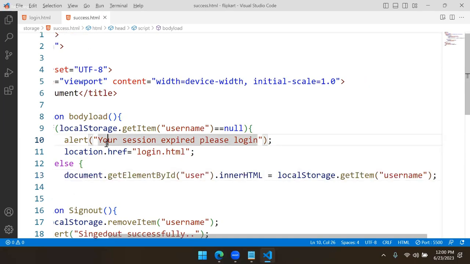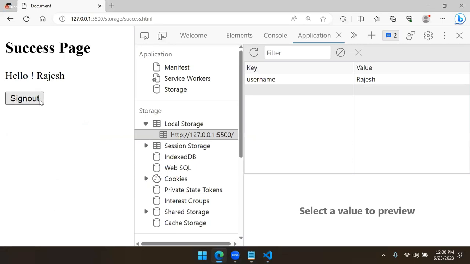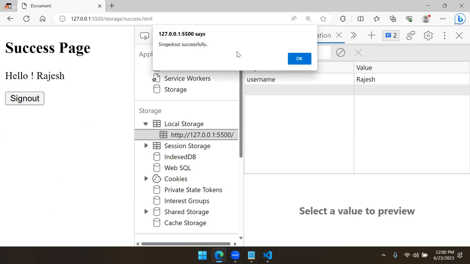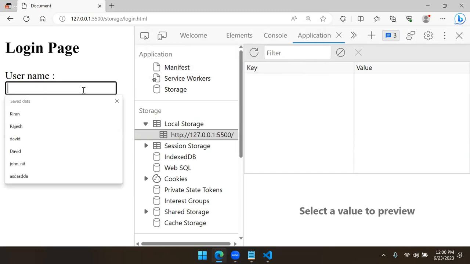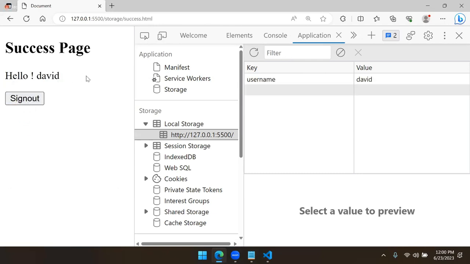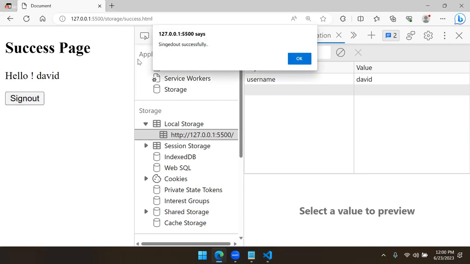Now you see what I am doing here. Sign out. It is signed out. Okay. After that, I entered some name. It is coming. No problem. You entered the name. It is displayed. So I will open here. I will click sign out. Sign out means it is signed out.